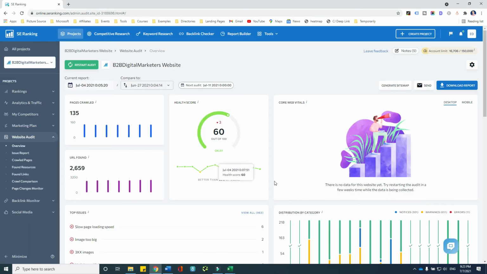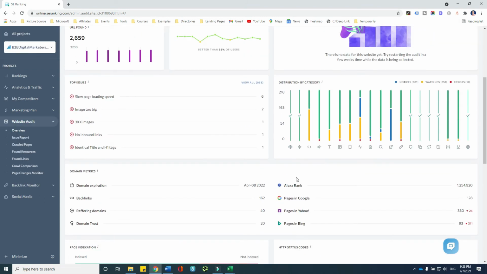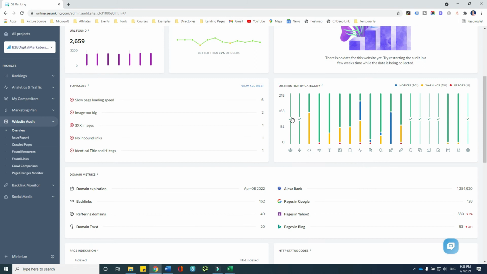For example, in the SEO ranking website audit, my website health is around 60 out of 100. It shows me all the errors in a nicely organized and visual way. I prefer using SEO ranking because it gives me the reality that there is still so much to improve, like page speed and image sizes, redirects, no inbound links, and etc. All these are ranking factors that can decide whether I rank in top positions or not.